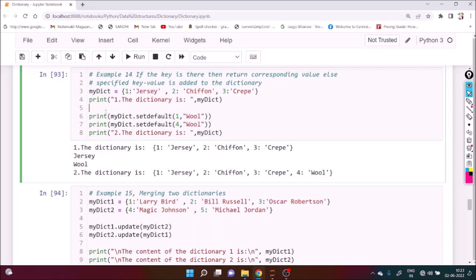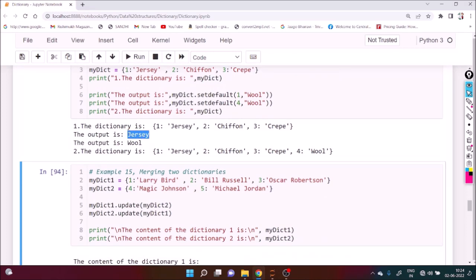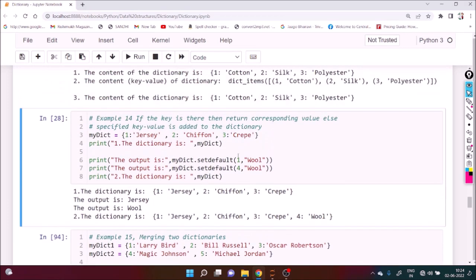So here we can mention it this way. It looks better. The output is this one. You just copy it and put it in, and you can execute it. So the output is jersey and wool. So with setdefault, if the associated value is there, it will return the associated value. If the key is not there, it will return the default value and it will update the dictionary too.